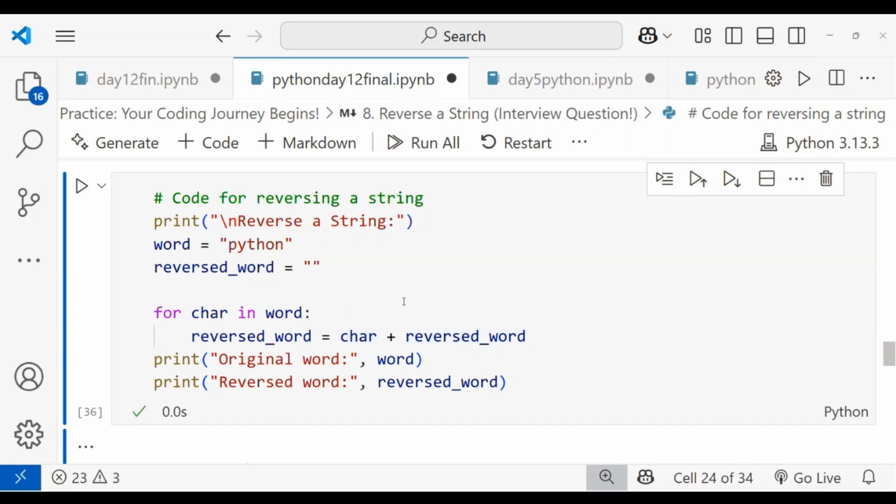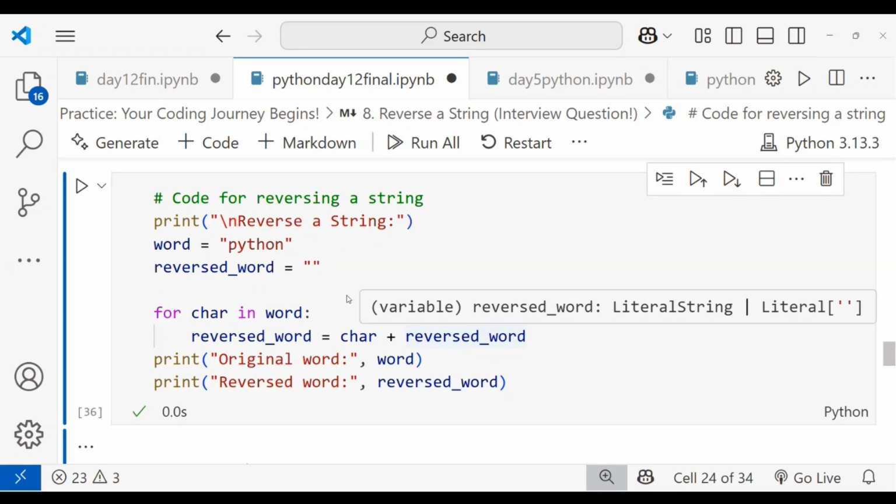Okay. After this, if you do reverse word plus character, I will get what? Python only. Okay. If you want it in reverse order, you have to do it with logic. You have to think. Okay. Character plus reverse word. Like that, that is how it will work.